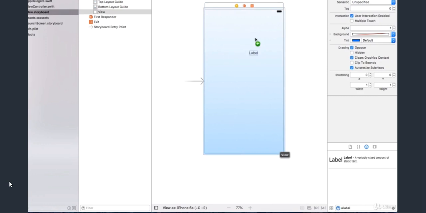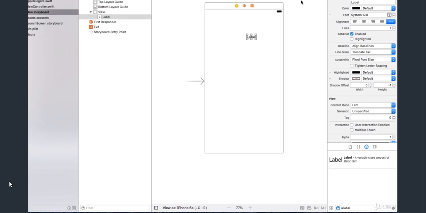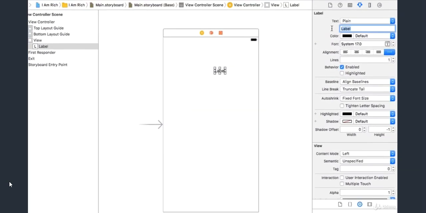While I've got it held down and I'm dragging it around on the screen, you can see these margins pop up when I move close to them. So if I wanted my label to be aligned to the left margin or the right margin or in the center, it's quite easy to do. But don't worry about that for now. Just drop it onto the screen somewhere near the top. And we're going to change the text property of our label to say I am rich. Now, you can change the text property two ways.